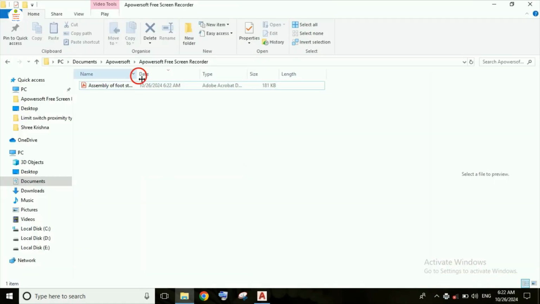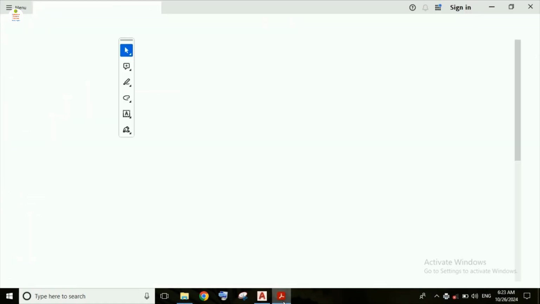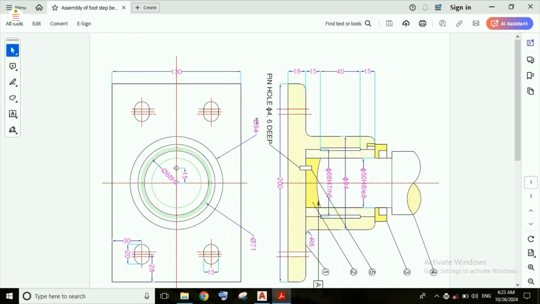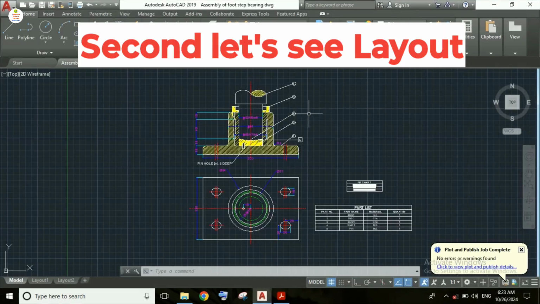As you can see here, this is the drawing which I have printed right now. Here, the drawing has opened. As you can see, this is our drawing. Now let's see the other procedure.